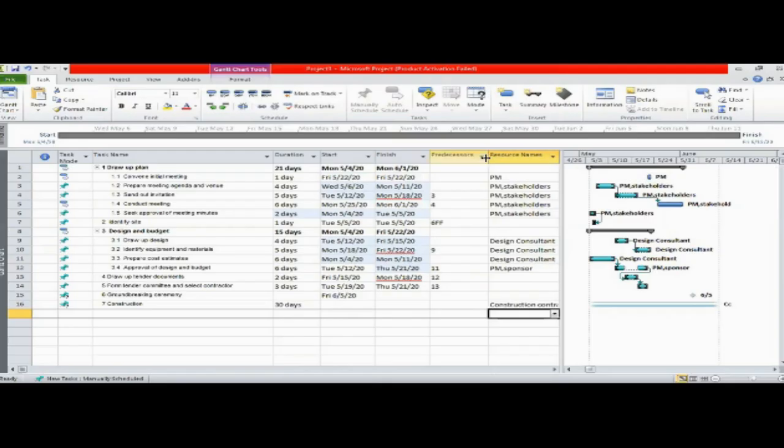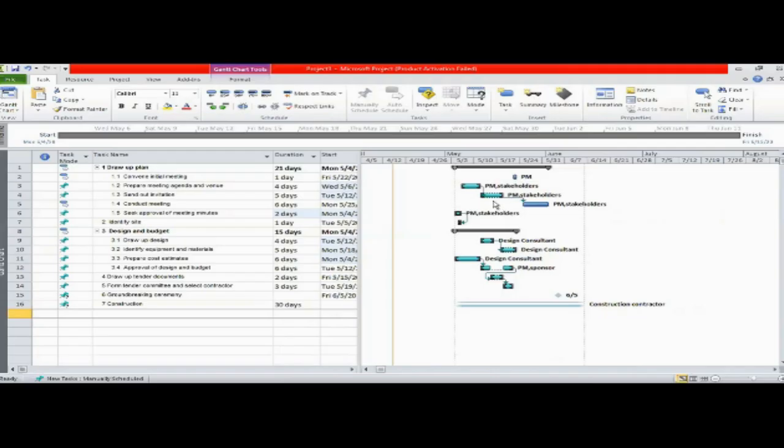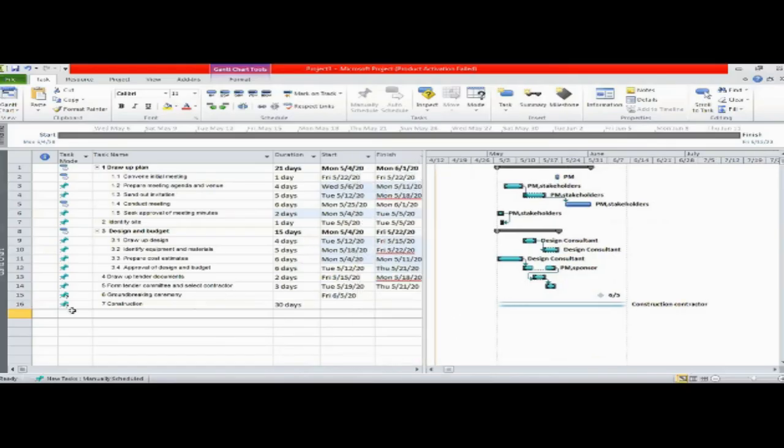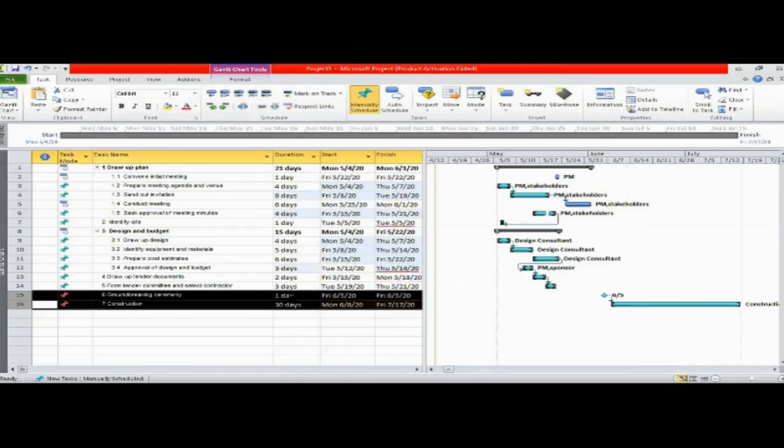So now you know how to enter the resource name. Interesting, right? If you look at the bars over here, you can see the names of the resources come up. It looks really fantastic. Okay, construction should be after the groundbreaking ceremony, so create the finish to start link, like that.